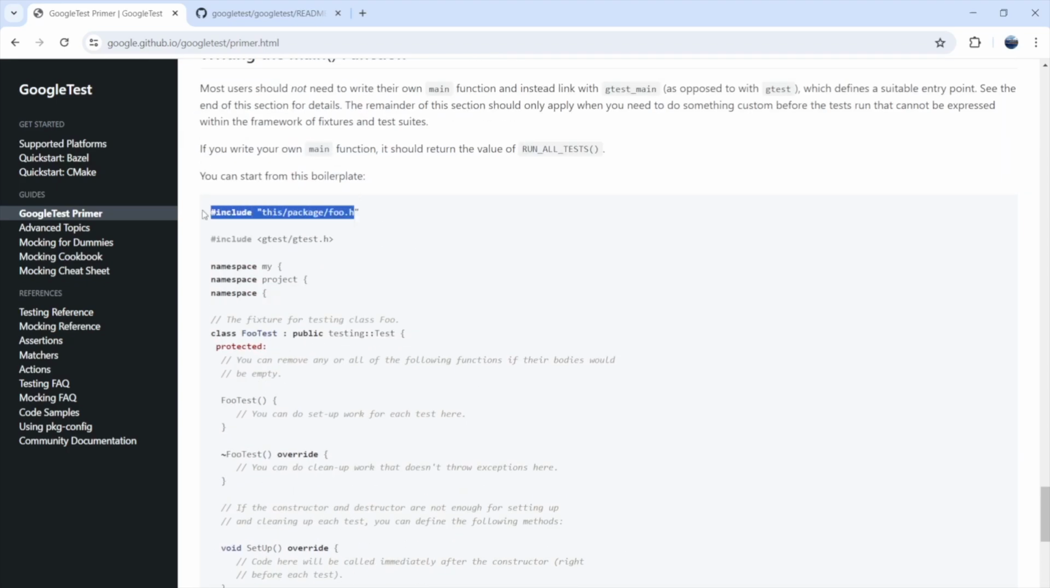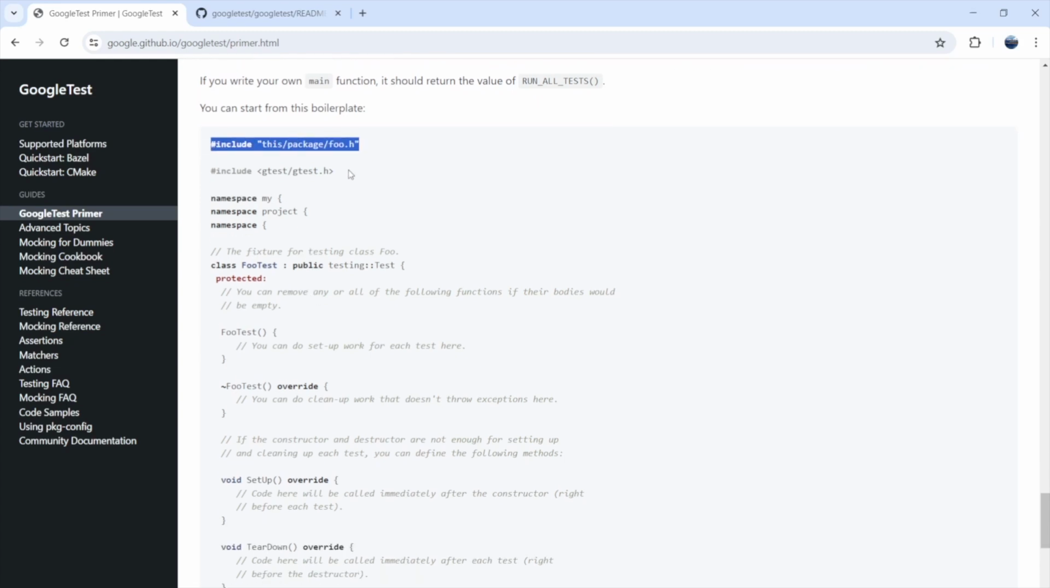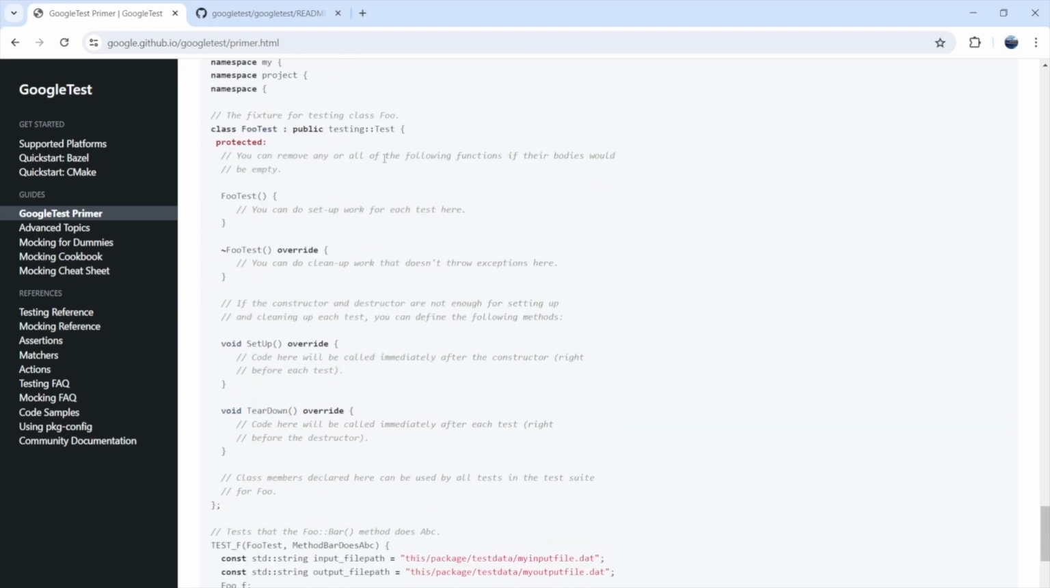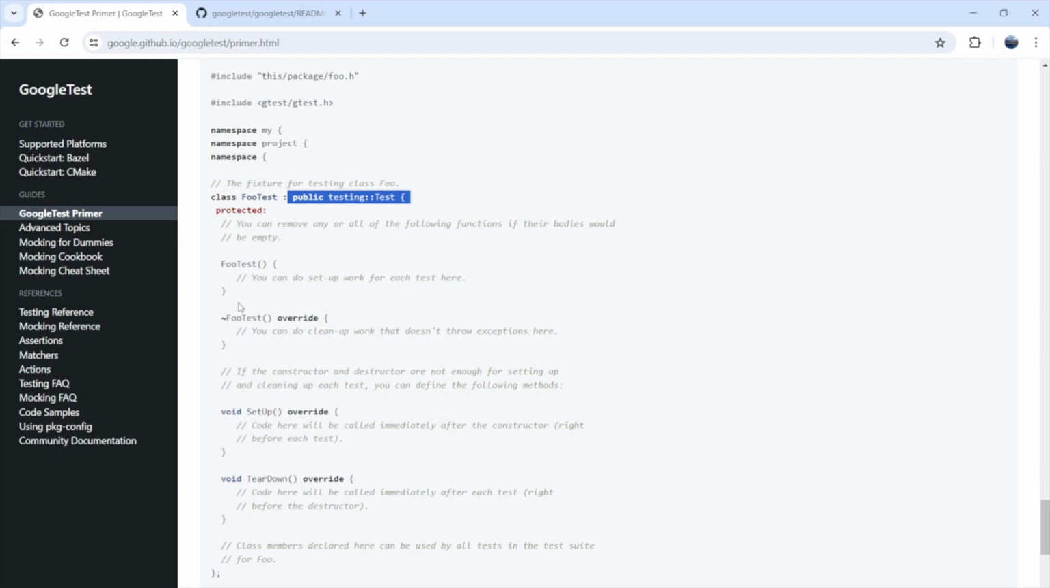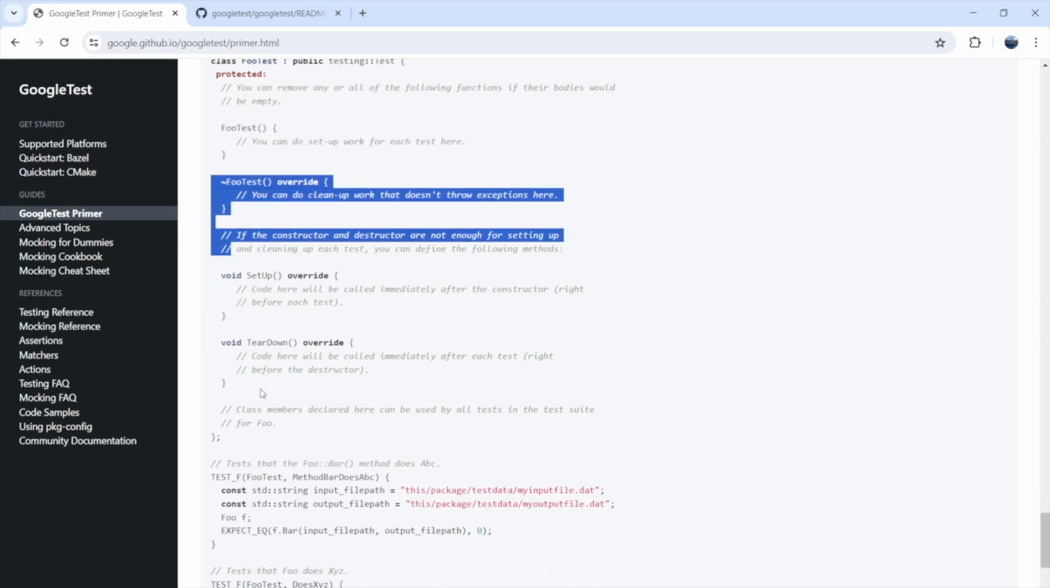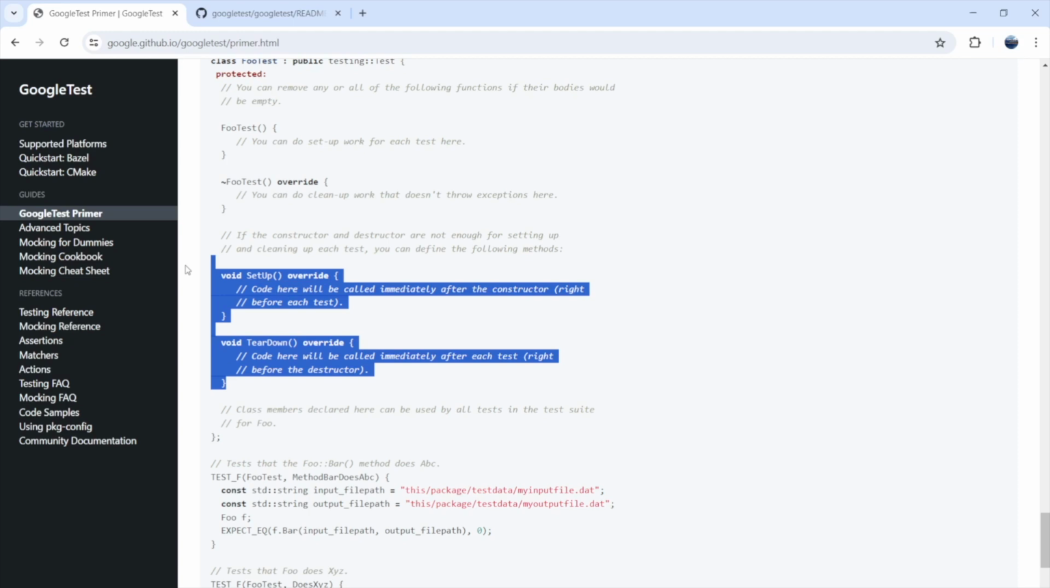Let's say you have a class Foo and you want to write a test for this class Foo. You include the header file here, and then you just inherit from the test class. You write your test class FooTest, inherit from this framework, and then write the constructor and destructor. See, these are the setup and tear down methods. If there is anything common between your tests, you can write it here, like initializations and deletions, clearing memory, and allocating memory for each test case.